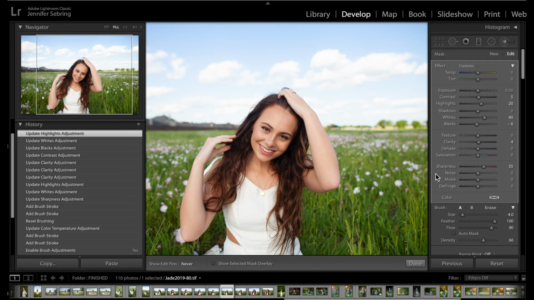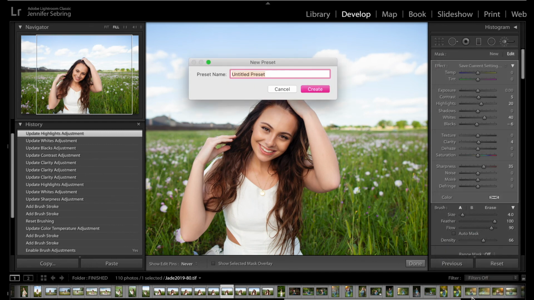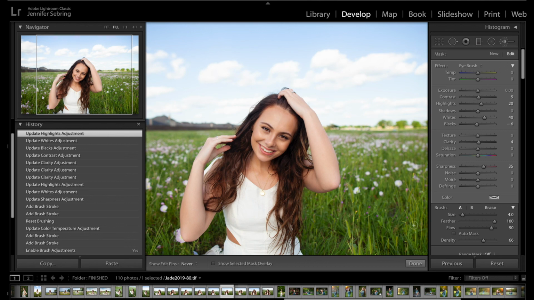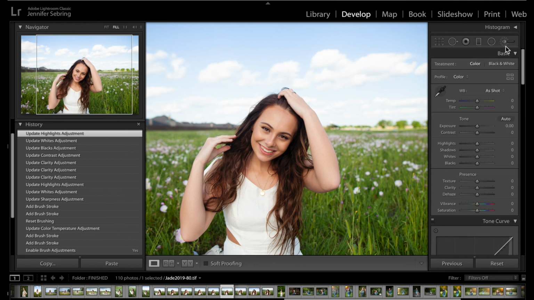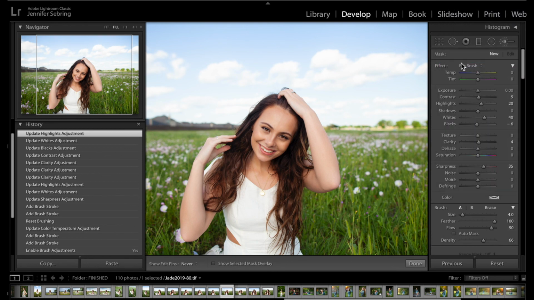All right, so now that I've got that brush how I want it, I am going to create a custom brush so that I can have this already pulled up next time and then just make minor tweaks to it. So I'm going to click on this up and down arrow next to custom, slide all the way down to the end, and I'm going to click Save Current Settings as a new preset. I am going to label this eye brush, or whatever you want to name it. I'm going to click Create, and then when I want to go in and use that brush, I click on brushes, and right here I use eye brush and paint it on.